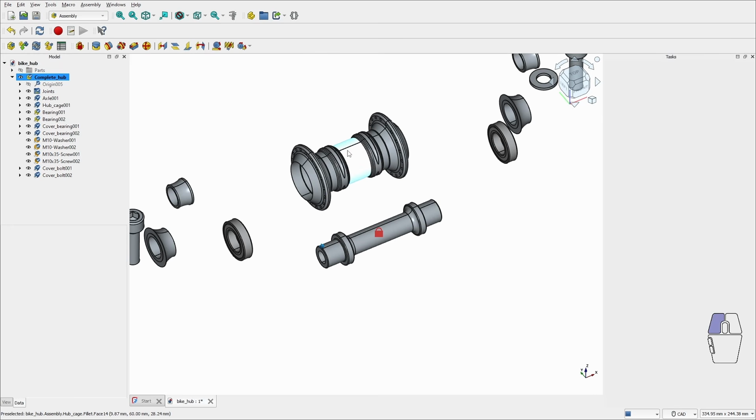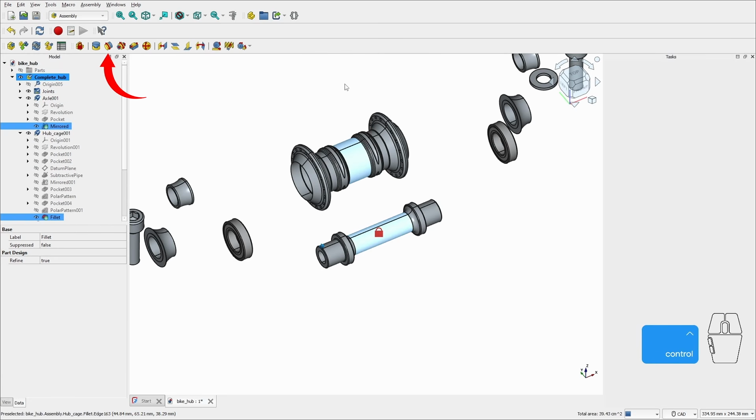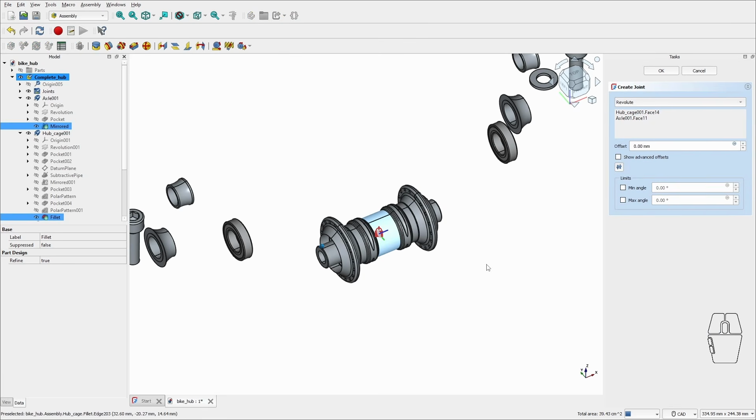To do this, since both the shell and the axle are cylindrical, simply select the central face of the shell, then the central face of the axle while holding down Control, and then click on the Create a Revolute Joint icon. The shell should now move directly to the center of the axle in the correct position. They should share the same axis of revolution. In the right menu, you have the option to make adjustments, such as applying an offset or setting minimum and maximum rotation limits. In our case, we want the shell to rotate around the axle by 360 degrees. So we can leave the default settings and click the OK button.